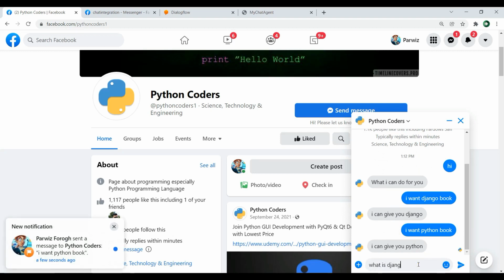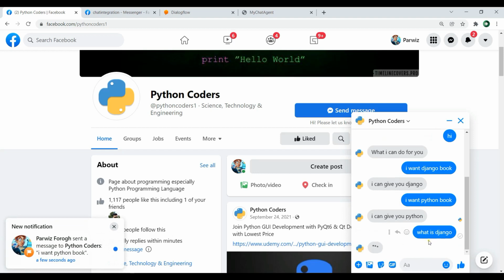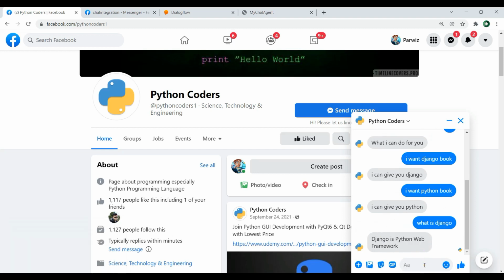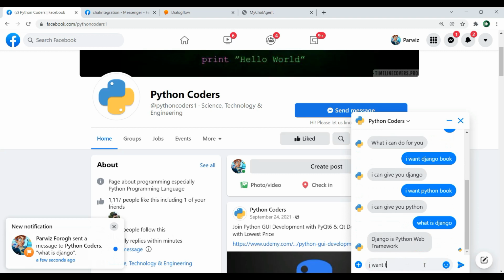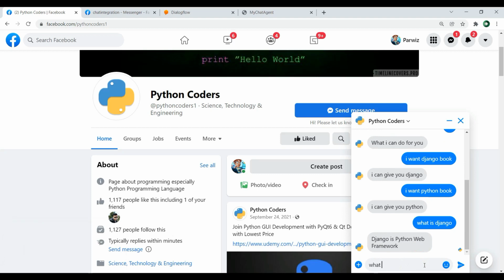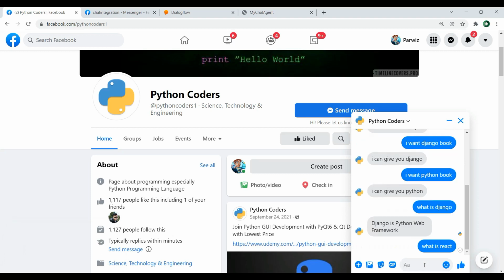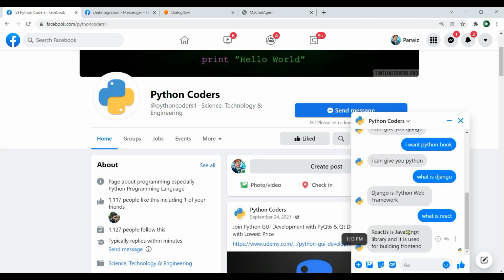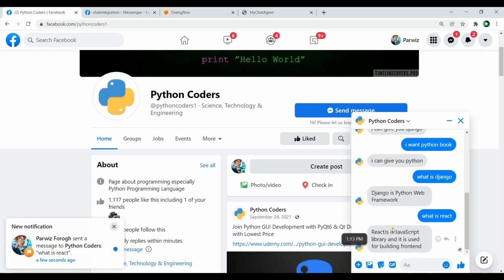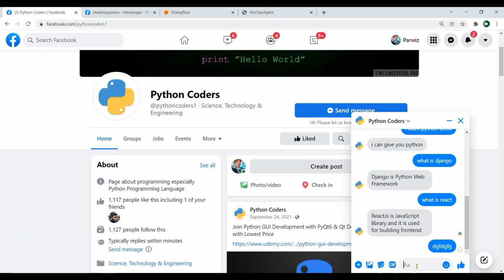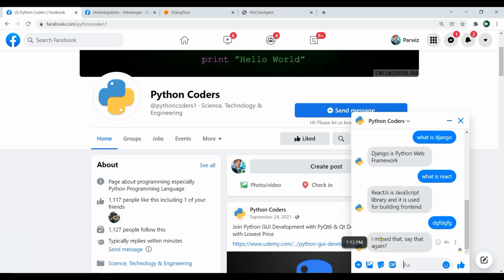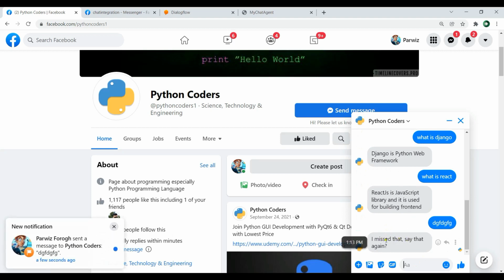What is Django? And I will receive back a response that Django is a Python web framework. Or we can say what is React? So React.js is a JavaScript library and it's used for building frontend. Now if I add something that's not trained in my chatbot, for example like this, you'll see that I get the response that I missed that, say that again. Now this is the default fallback intent that's triggered.